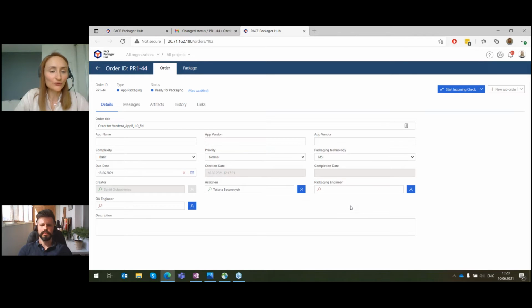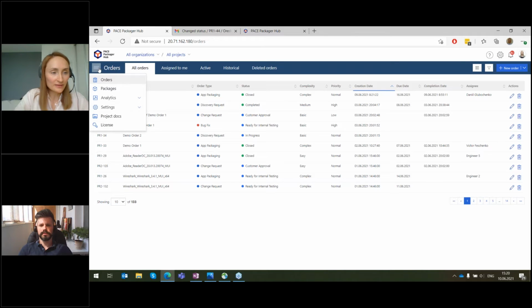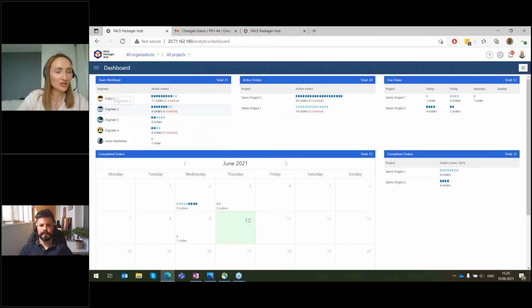In order to do so, first of all, I need to check who is the most available person right now in my team. So I open this sandwich menu here. I choose our new tab Analytics, and here tab Dashboard. So this is our freshly added dashboard. Here you can see teamwork.